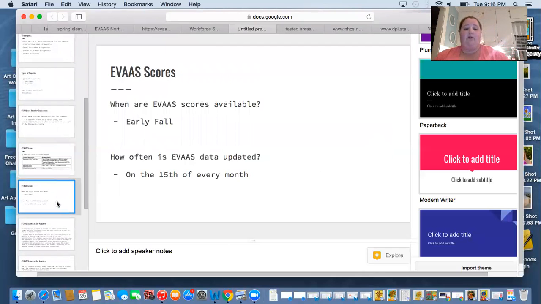So EVAAS scores, when are they available? It is always a celebratory day in the fall when the scores are released from the previous year. It's been great at the Academy. We have steadily made growth every year, and we usually exceed growth, which is a ginormous party time.